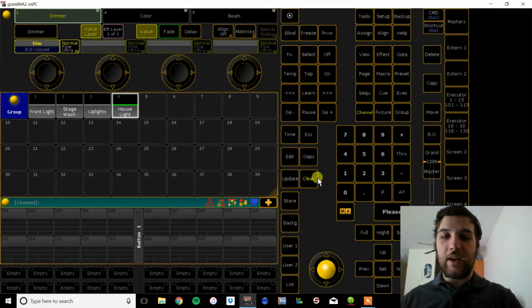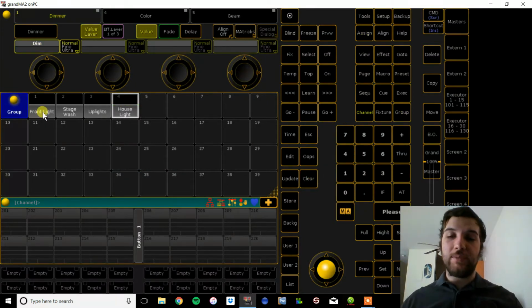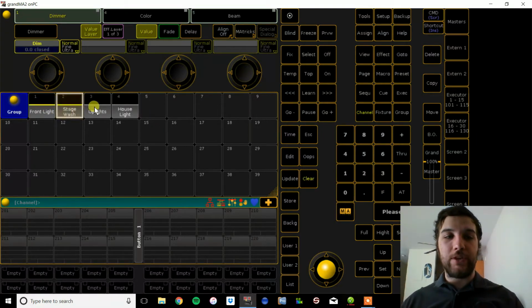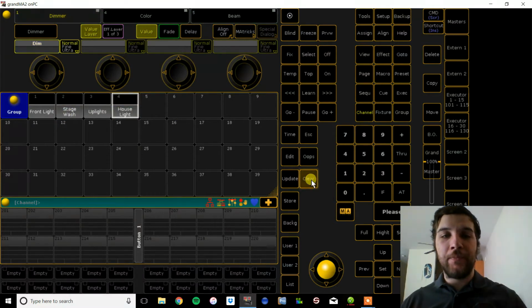Now, I could break these down a bit more, so my front light is specific to where it is pointed on the stage, but for this example, we're just going to leave it very basic, alright? So I've got my 4 fixture types right here, or I have 4 areas, I should say.